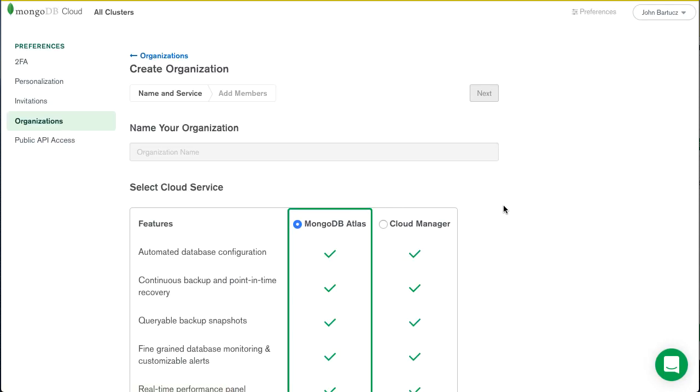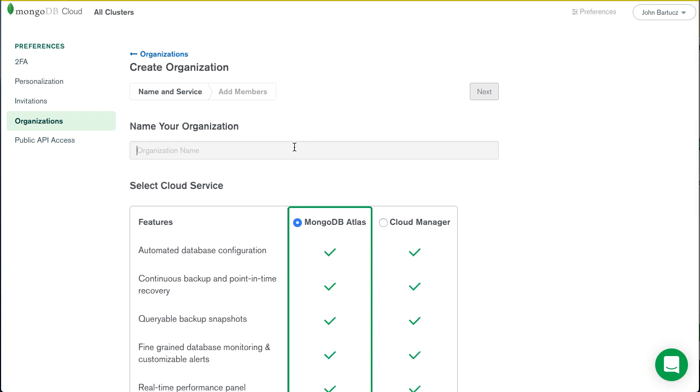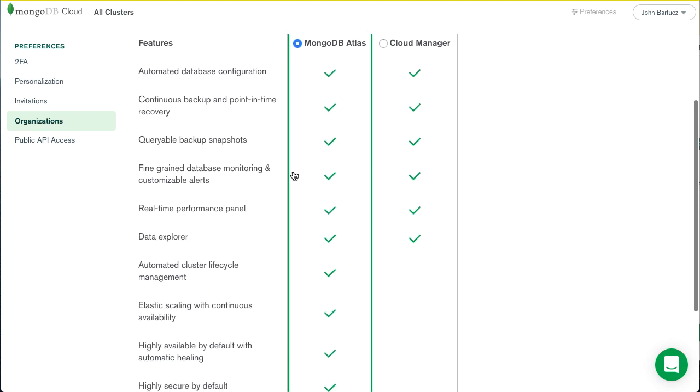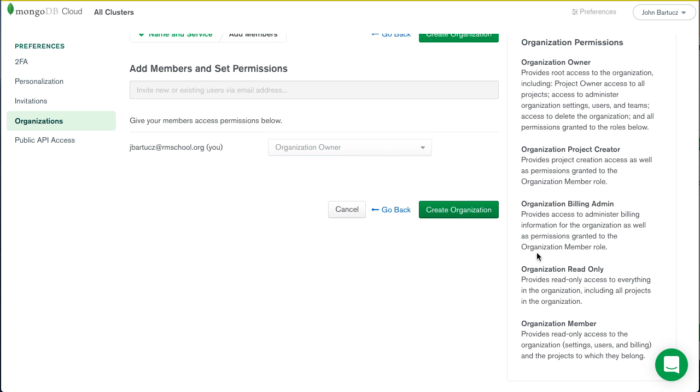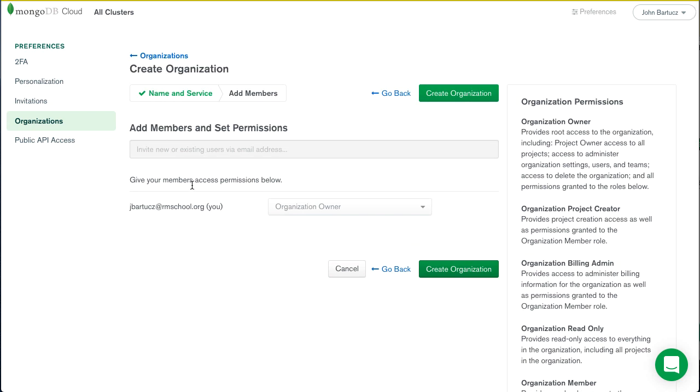All right, so we're going to create a new organization. You can call it whatever you want. I'm going to call it CS485. You want to choose MongoDB Atlas because it offers us a whole bunch of information. And I already am a member since I'm logged in and I'm the organization owner. I just created the organization. And since for now we're just going to be doing individual projects, you don't need to add any more members. So we're just going to use our own organization owner for now.